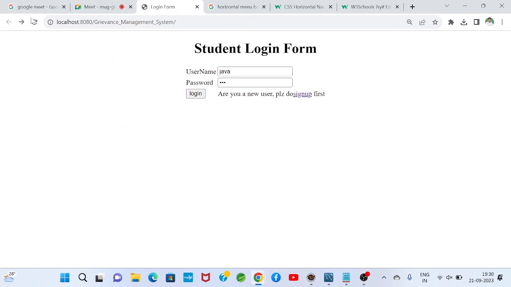Okay, so again suppose I am refreshing. Username is Java, password is triple S. I will click on login. You see, a menu bar came. Okay, so now we can change.